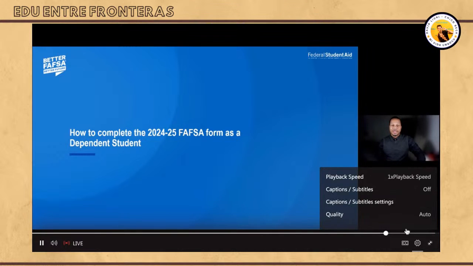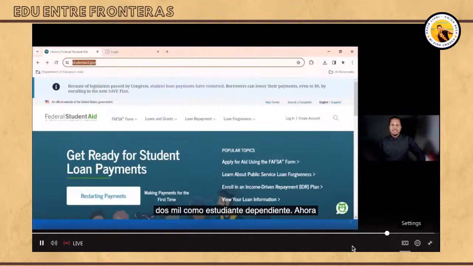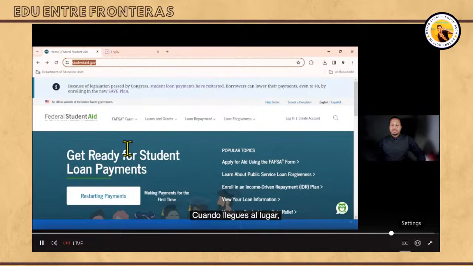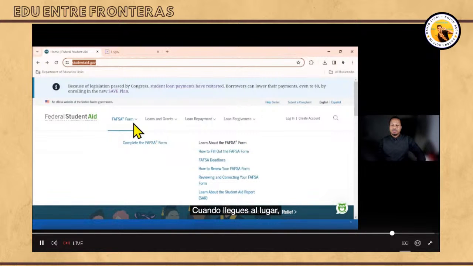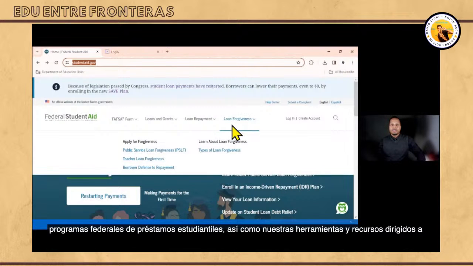Welcome to the webinar, How to Complete the 2024-25 FAFSA form as a dependent student. Now, to get started, the first place that you should go is studentaid.gov. When you arrive at the location, you're going to see a series of informational sections and tabs. We really welcome you to peruse the website, check out the most up-to-date information as it relates to federal financial aid and our federal student loan programs, as well as our tools and resources geared towards students and their families.